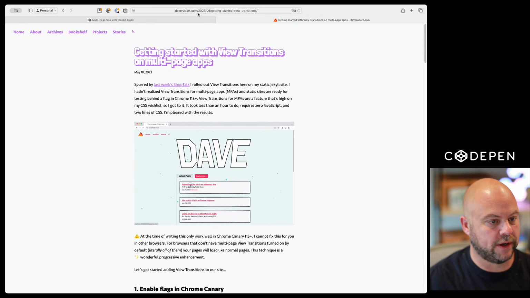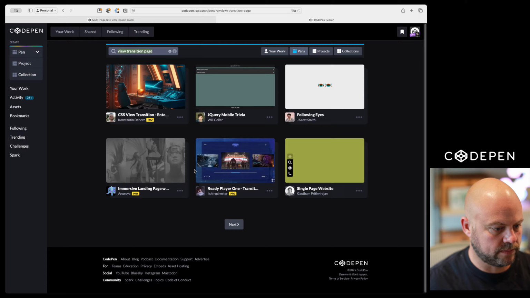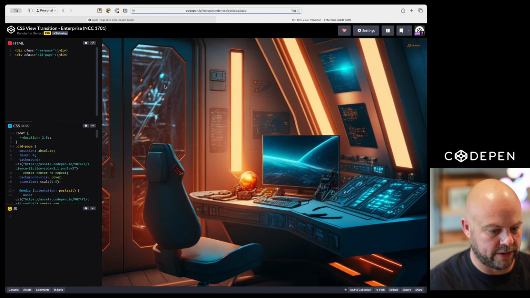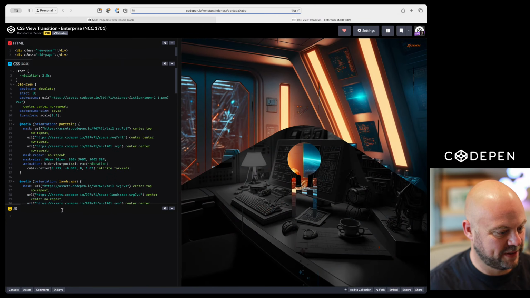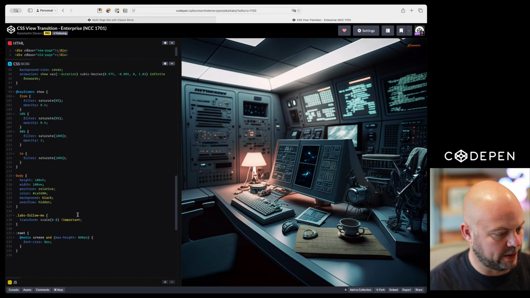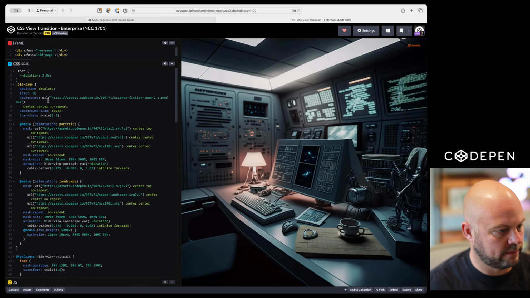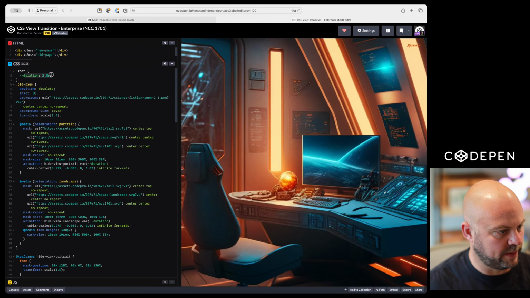I should probably just look on CodePen. Why don't you look on CodePen, dude? View transition page. Oh my God. Of course the demos are going to be amazing and more than I need. That rules. Where's the view transition part? Is it actually a view transition? It looks like it is, maybe.